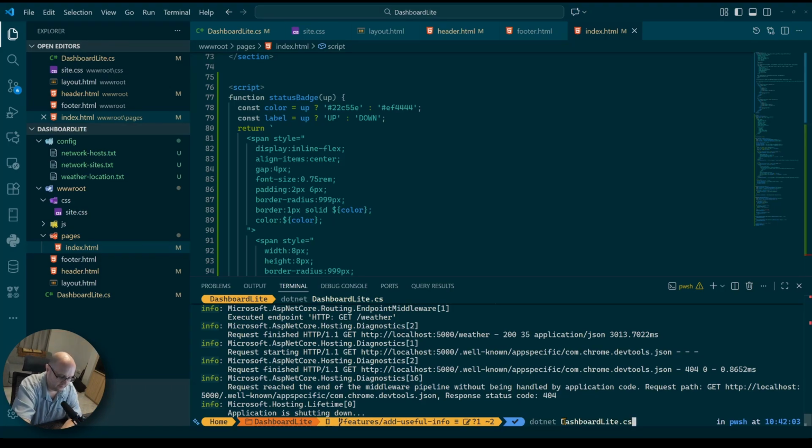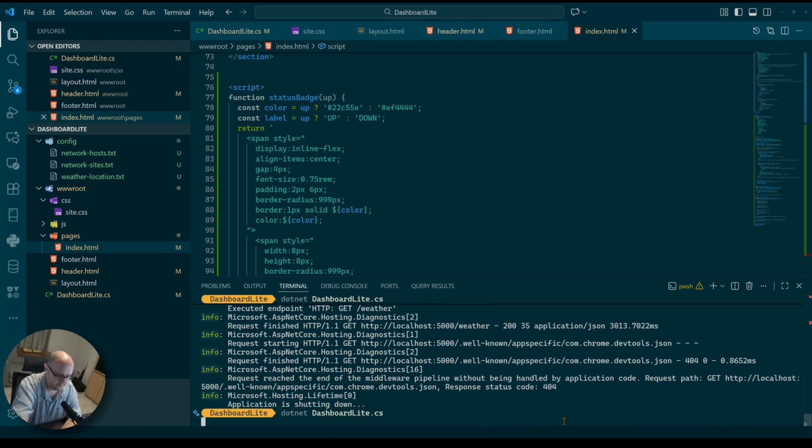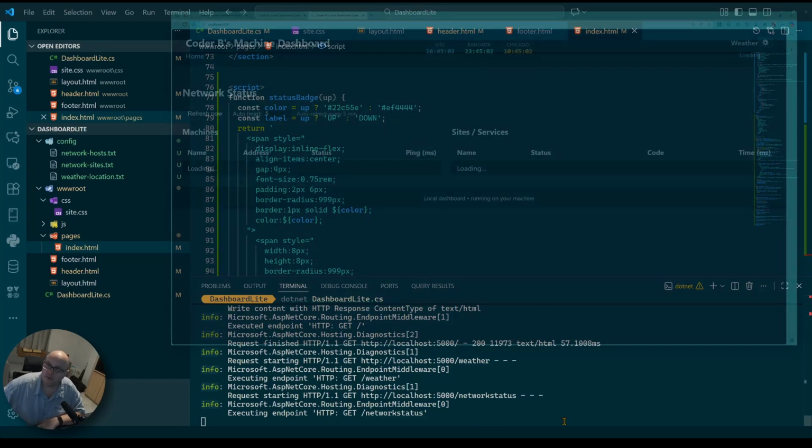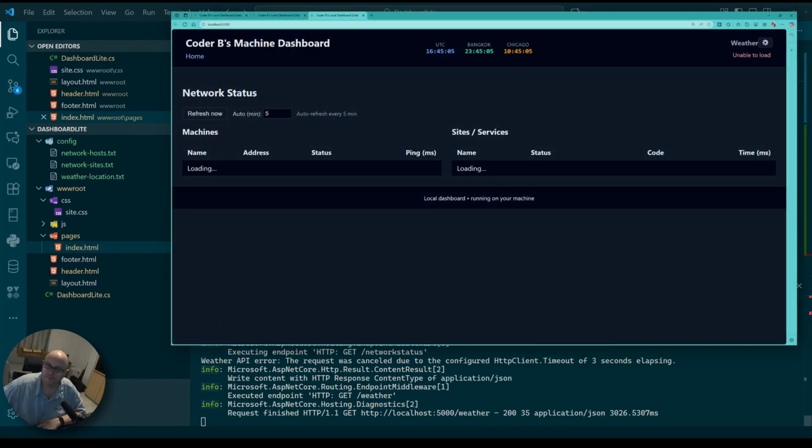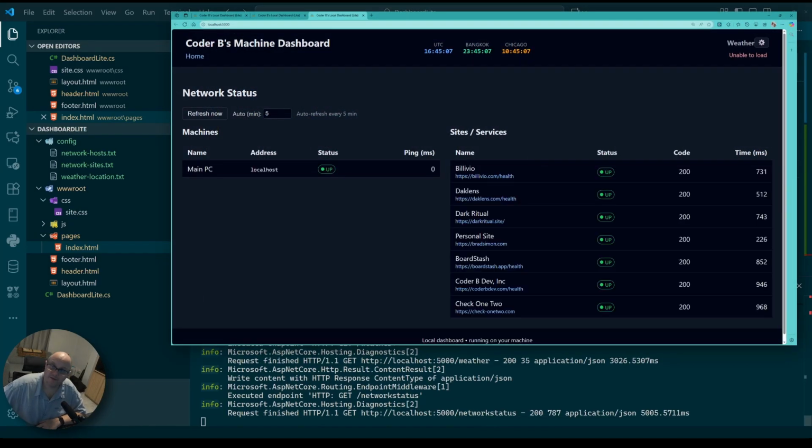Let me go like this. Where's it at? Where's it at? This button here. And now we have this. How's that? And it takes a second because it's pinging them all.